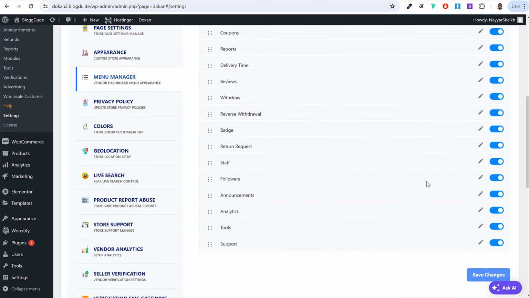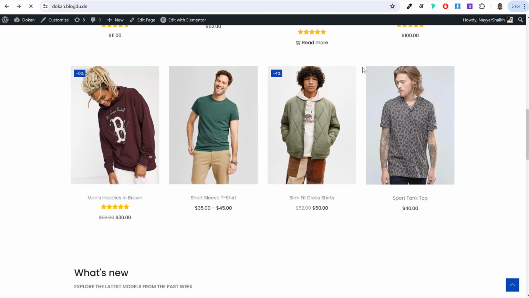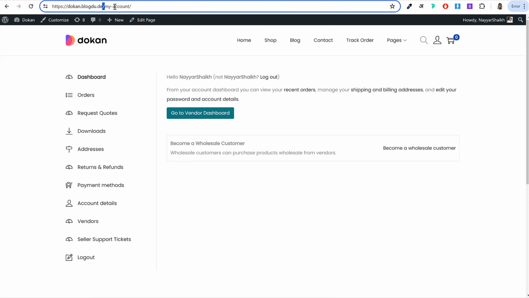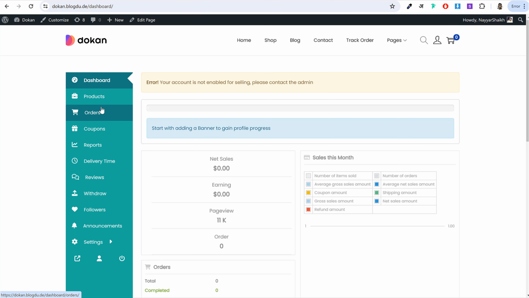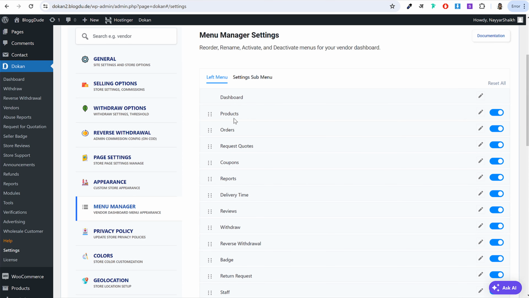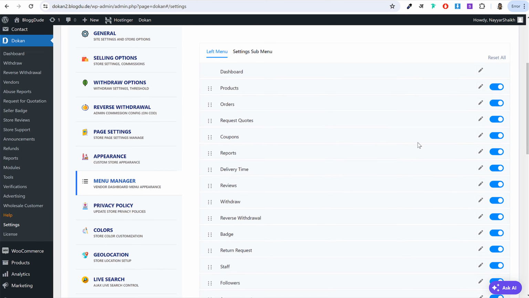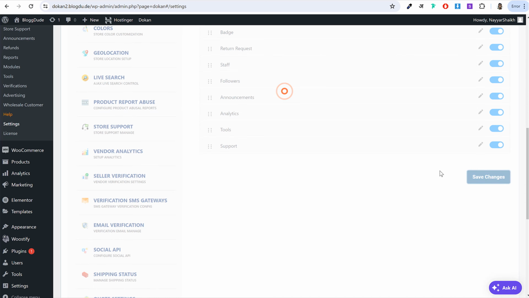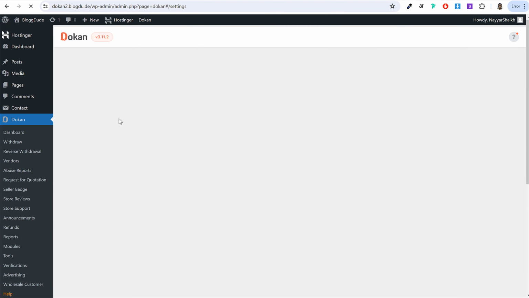Menu manager, this is the menu. I have already shown you the dashboard menu for the seller or the vendor. For example, let me first show you that menu. Vendor's dashboard. Let me go to the dashboard page. Here you'll see all these options: products, orders, coupons, reports. So you can manage it from here. If you want to hide any option, for example, if you want to hide reverse withdrawal or the withdrawal option, you can do that. Or if you want to bring anything up or down, you can do it like this. Okay. Then we have privacy policy.